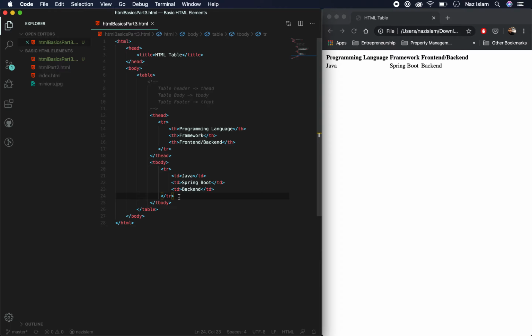In the same way, I can specify another row. I will show you a keyboard shortcut where I can select these 5 lines, press shift and option, and press the down arrow, which will duplicate these 5 lines and add them underneath our first row.